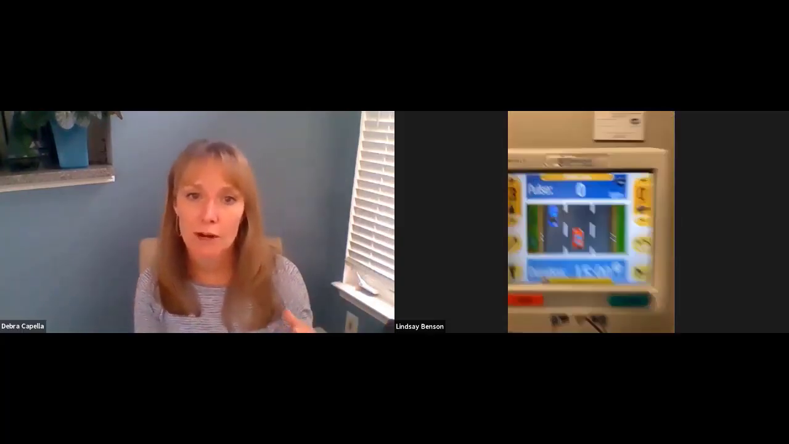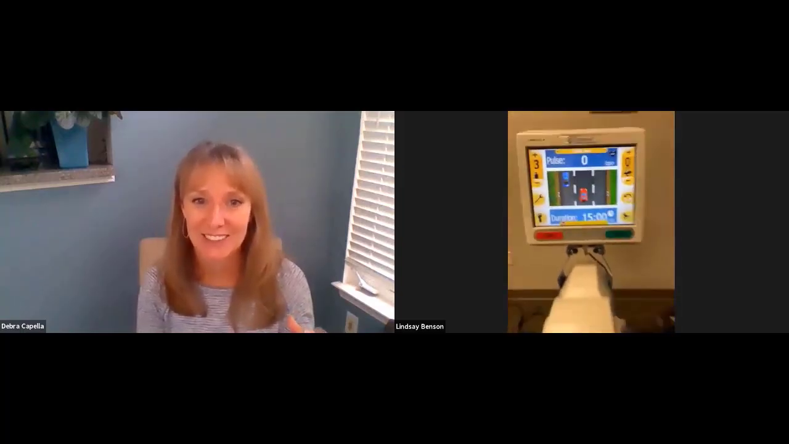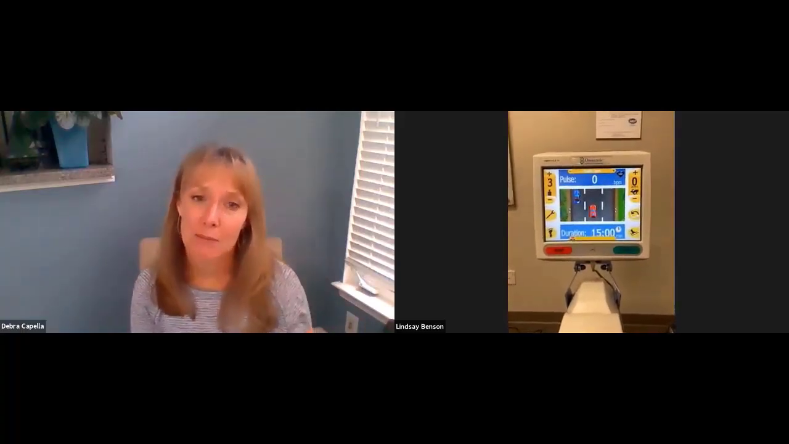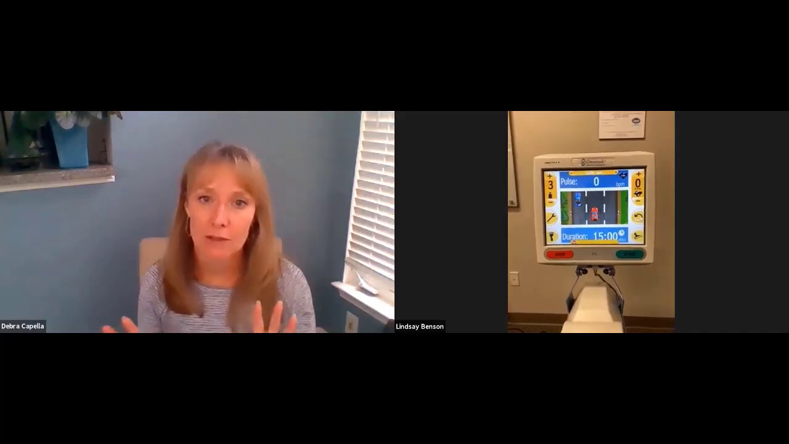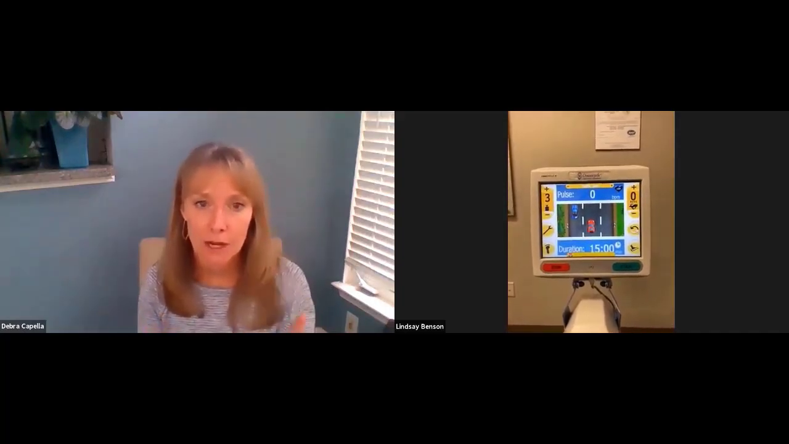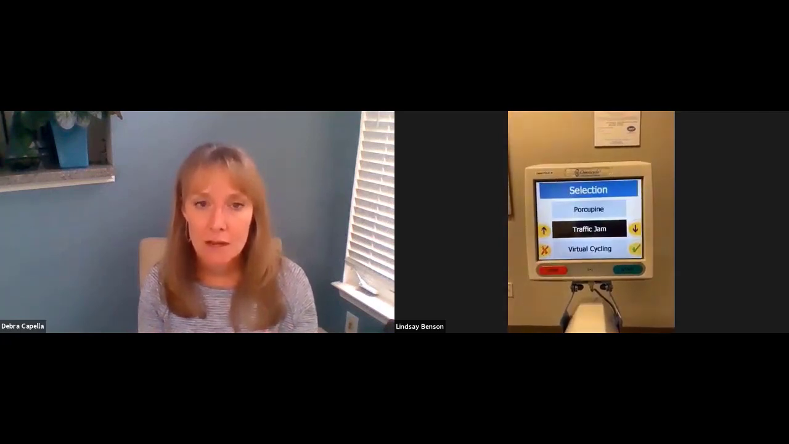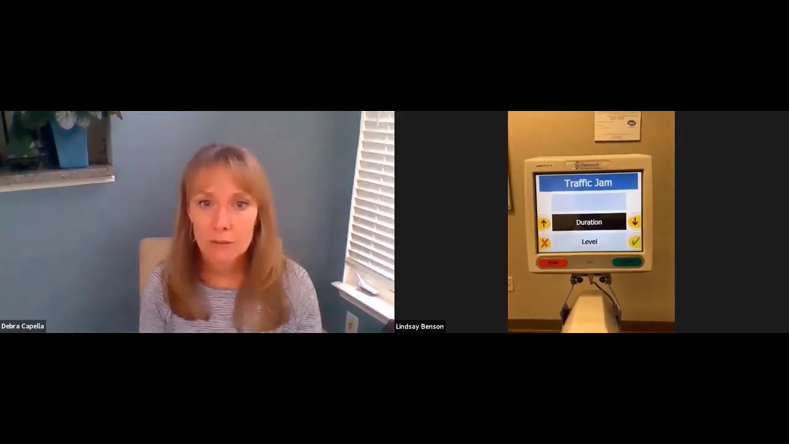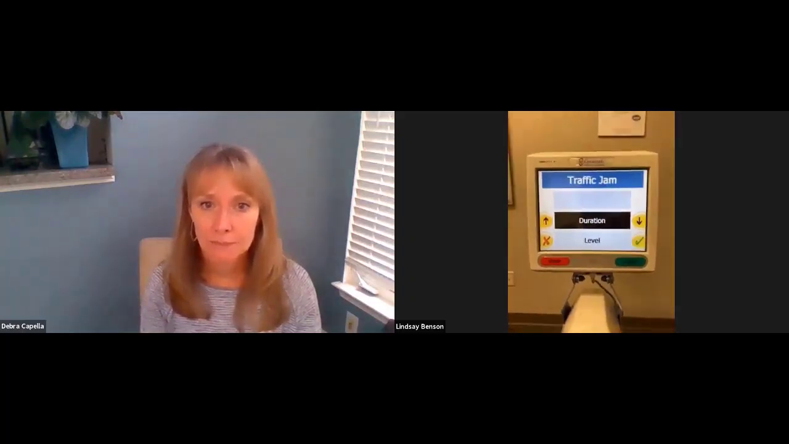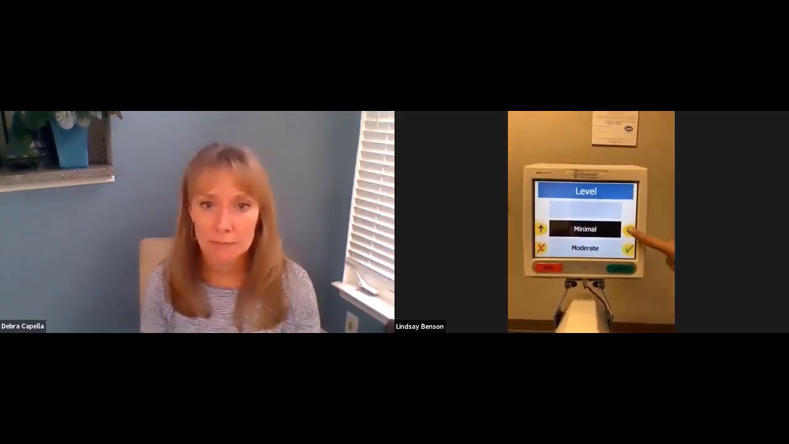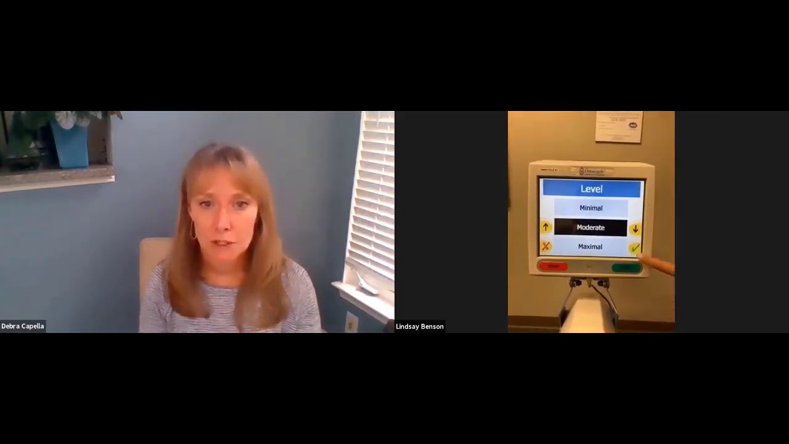So remember, this is another one of those that we have to go into the toolbox and choose the level. It will default to the minimal level if we don't do that. And I would like to show you the moderate level. So we're going to open up the toolbox with the wrench button. We're going to open up the traffic jam folder. We're going to go to level, move down an arrow, and open that up, and we're going to choose moderate. So we'll choose that.